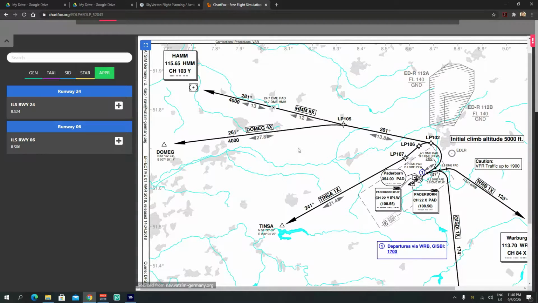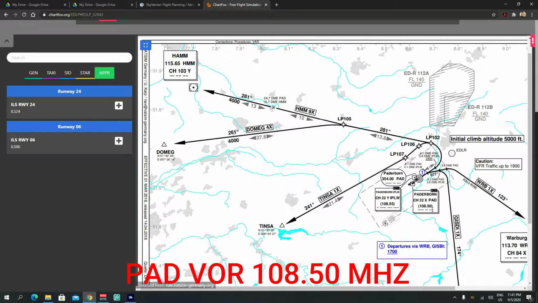So what we need to note: we need to note a couple of frequencies. One of them is the PAD, which is 108.5.